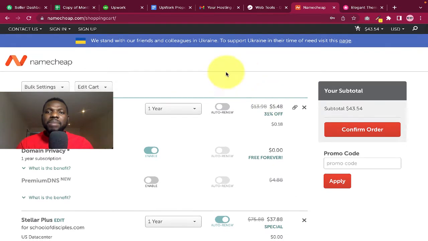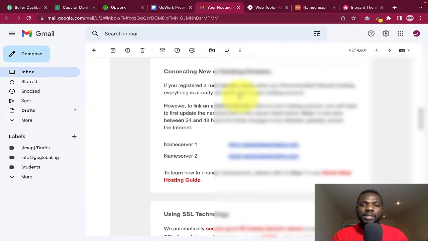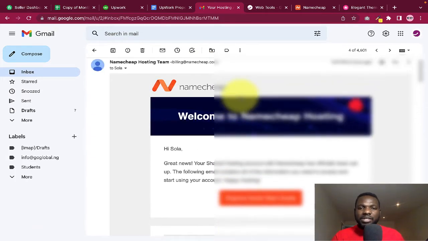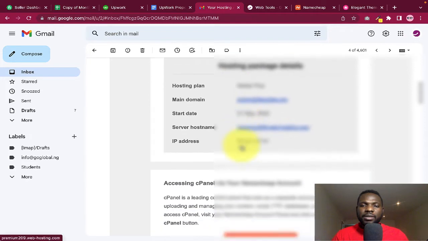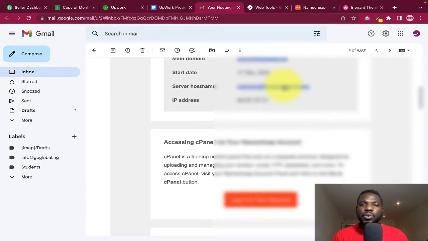Now after you have made your payment, they're going to send you an email like this. It might come immediately, or it might take some minutes before you see this email, and then they will send you some information. This is the hosting package that you bought, hosting package details. Remember I told you that we are using schoolofdisciples.org for this particular training, and then this is your hosting server or server host name.